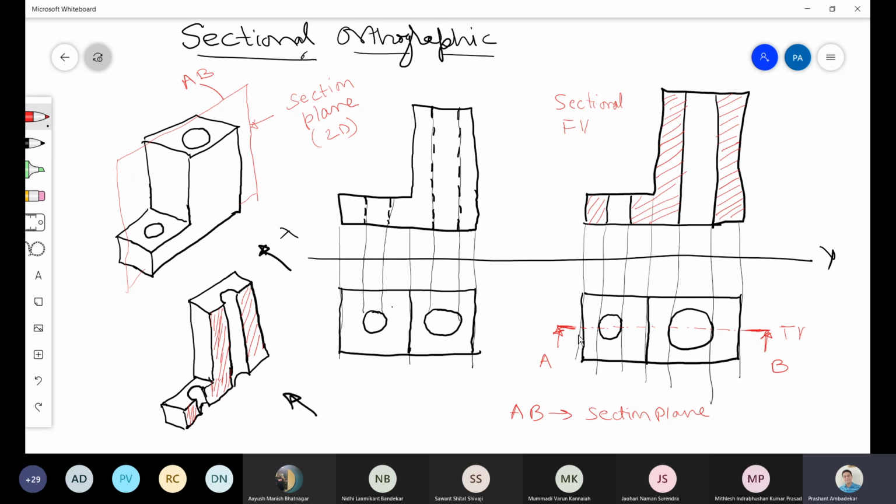Where will the section plane be seen? In the top view. See this section plane. Where do you see the section plane? You see the section plane in the top view and not in the front view. Nothing will be seen in the front view. It is made of glass. Okay, assume that it is made up of glass. Since it is glass, nothing will be seen from the front view. You will see an edge in the top view.